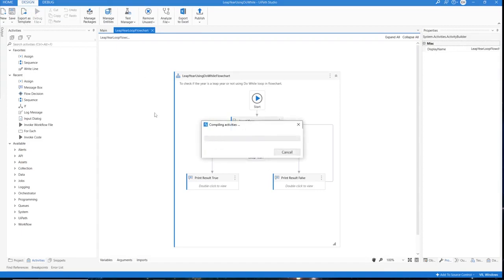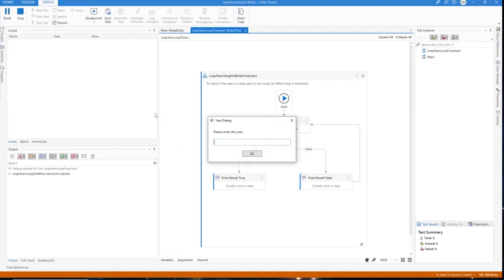Let's run the workflow and see what happens. We'll go ahead and try with a few years. Great, it works. The loop runs until we provide a leap year.